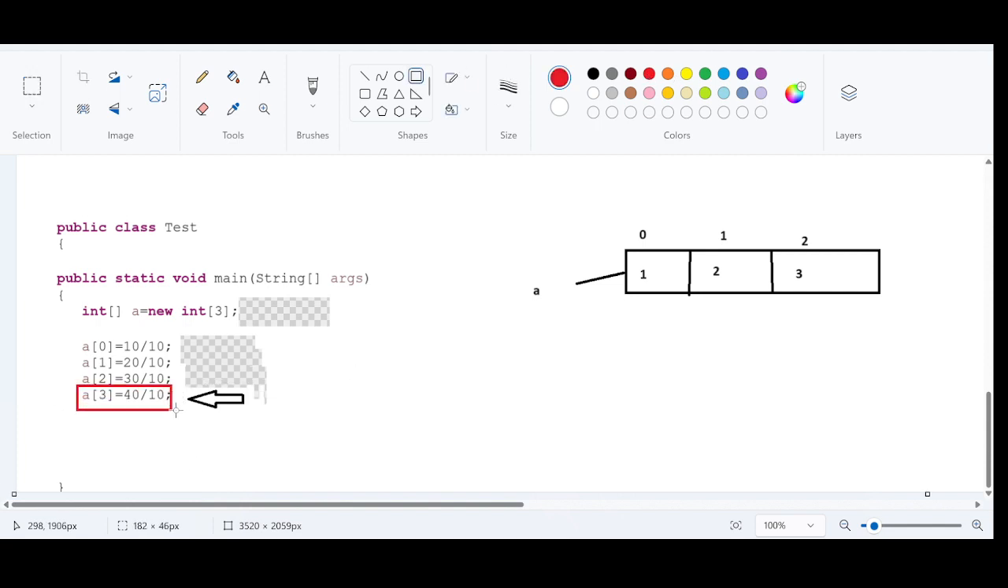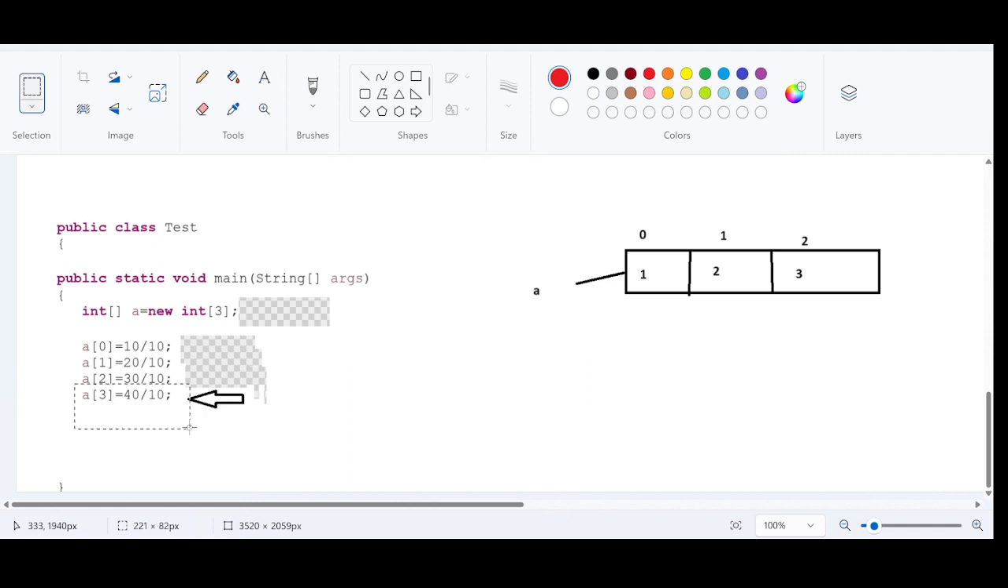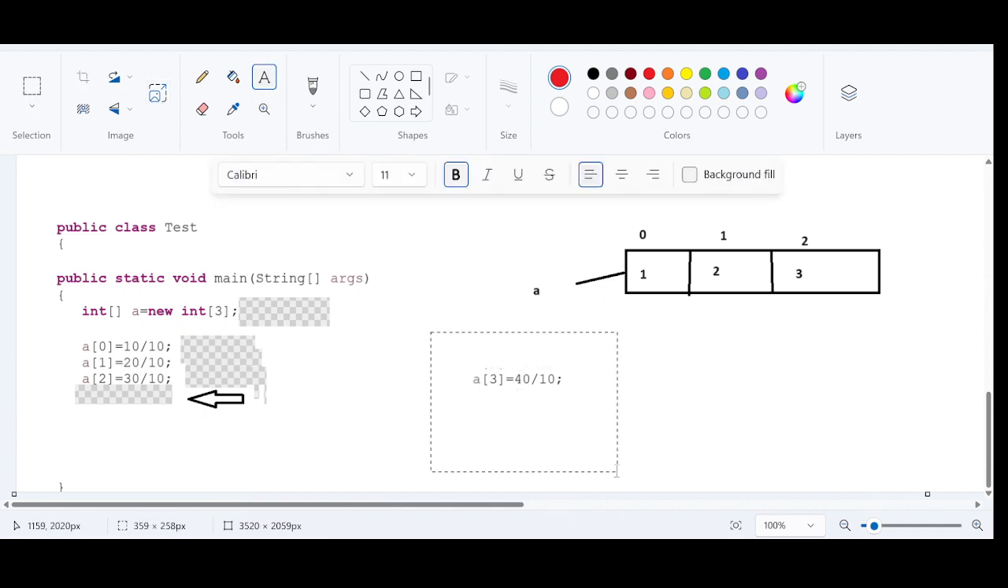What exception is this risky code generating now? It is generating an exception. What kind of exception? Index out of bound exception, right? So in this case, what I will be doing is very simple. I will place this risky code in a typical try block. I am going to place this risky code in the try block.